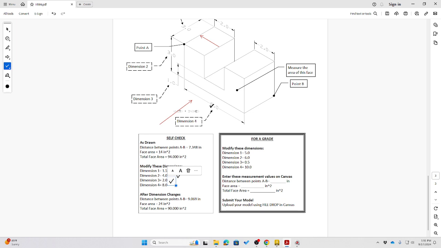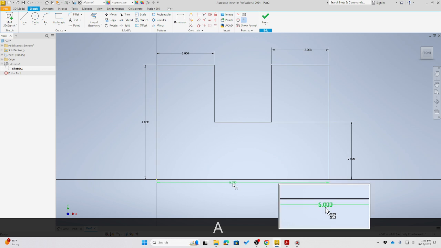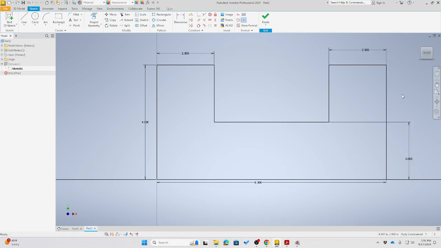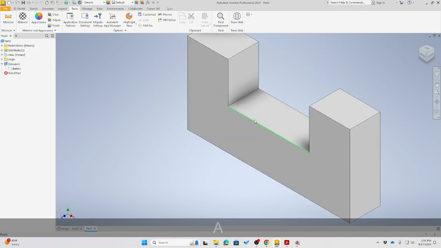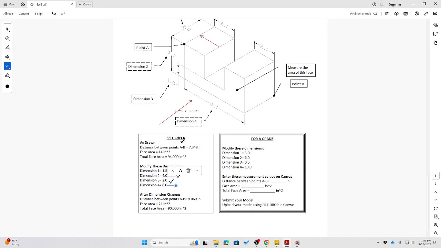Right now it's equal to 6. We need to change it to the 8. Now move to here, double click on this one, on the 6, change it to the 8. Okay, so we modified our sketch based on the new dimensions. Click on the finish here. This is your new sketch. Okay, now time to apply self check.